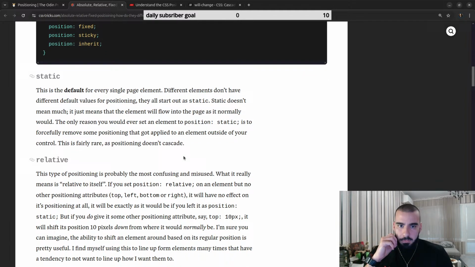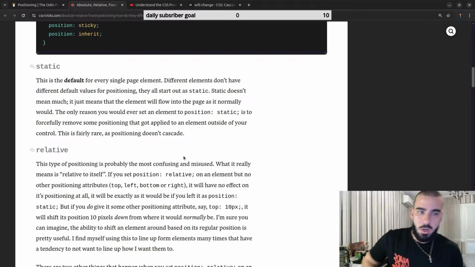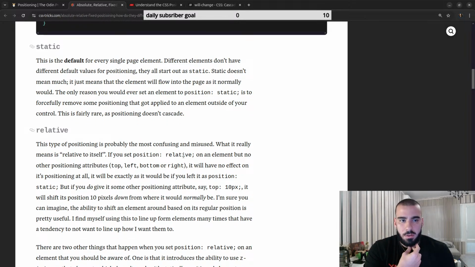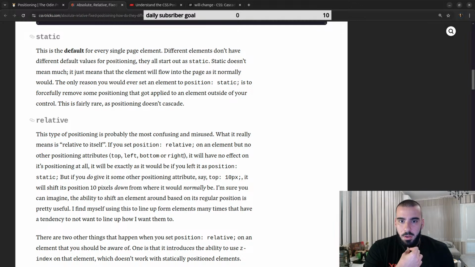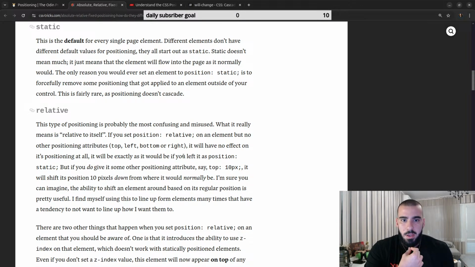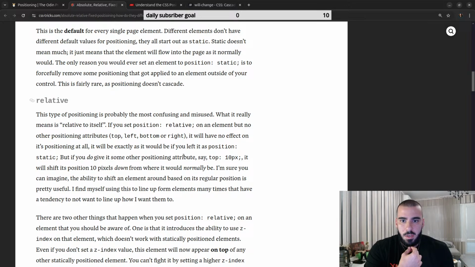Static, this is the default for every single page element. Different elements don't have different default values for positioning. They all start out as static. Static doesn't mean much. It just means that the element will flow into the page as it normally would. The only reason you would ever set an element to position static is to forcefully remove some positioning that got applied to an element outside of your control. This is fairly rare as positioning doesn't cascade.